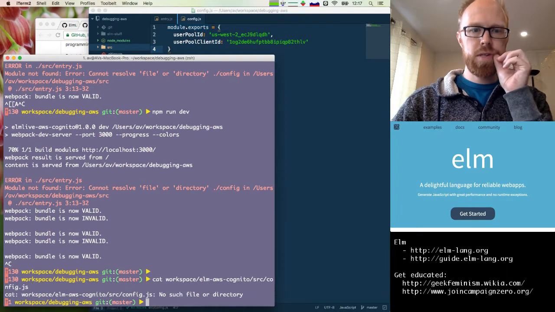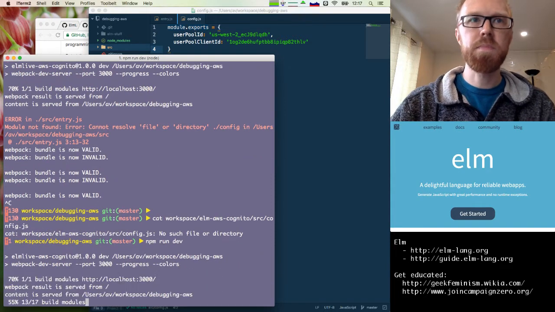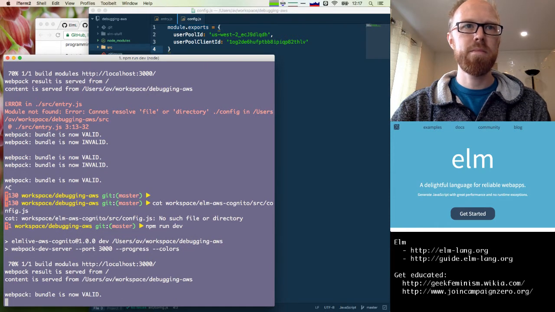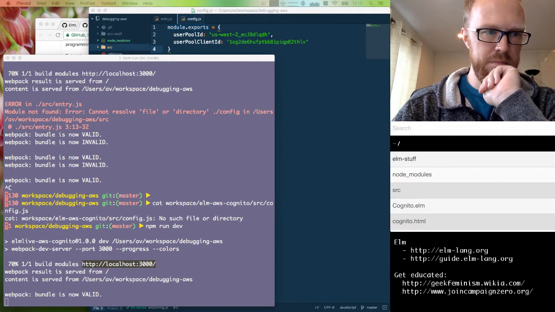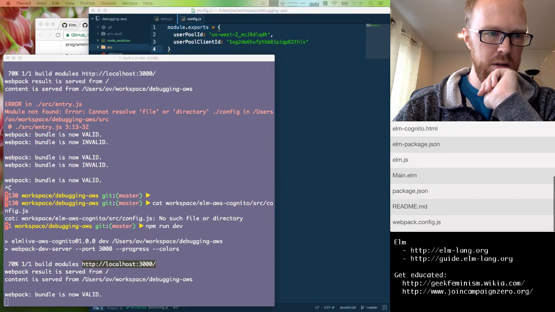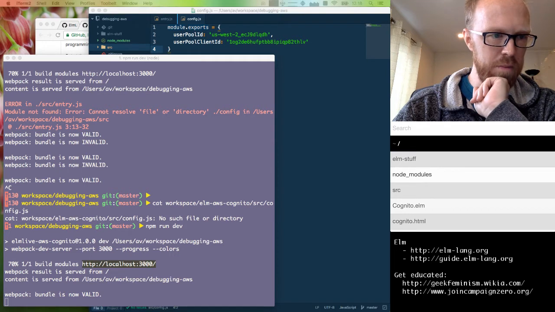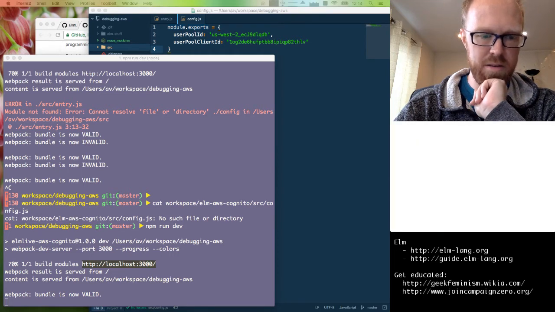All right, so let's start this. Whoops. Let's start this one more time. All right, our bundle is now valid, and it looks like it's being served on port 3000. Interesting. Never seen this dev server before. Okay, so let's run our Elm Cognito HTML.